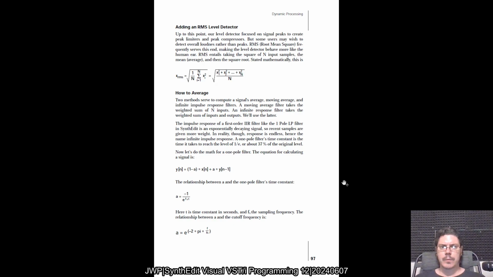Continuing along, adding an RMS level detector. Up to this point, our level detector focused on signal peaks to create peak limiters and peak compressors. But some users may wish to detect overall loudness rather than peaks. RMS, root mean square, frequently serves this end, making the level detector behave more like the human ear. RMS entails taking the square of n input samples, the mean average, and then the square root.